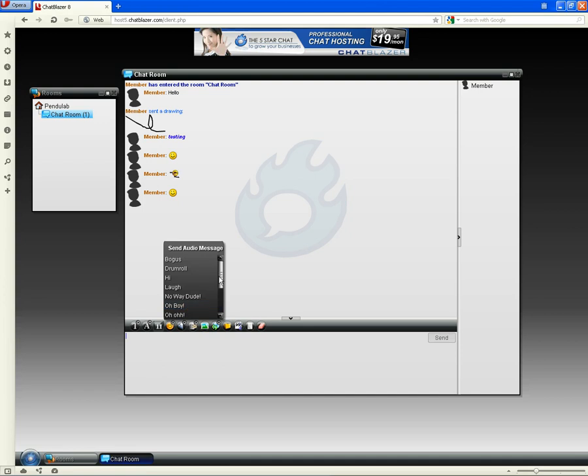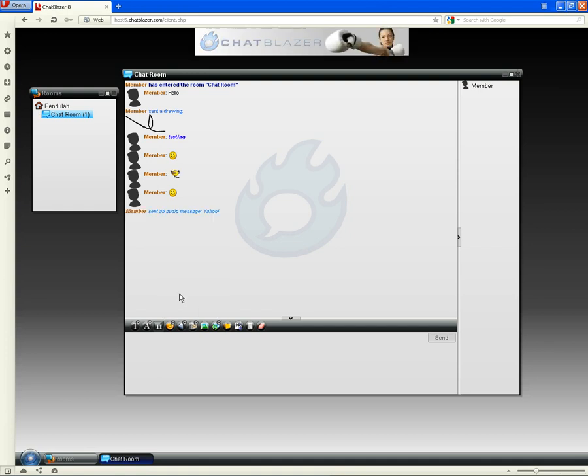Next option is audio messages. This can be turned on or off by the administrator as well. By default, we have some on here, like for instance, this one that yells Yahoo. An MP3 file can be uploaded to the server for the administrator to assign any types of messages he wants, or he can simply turn it off.